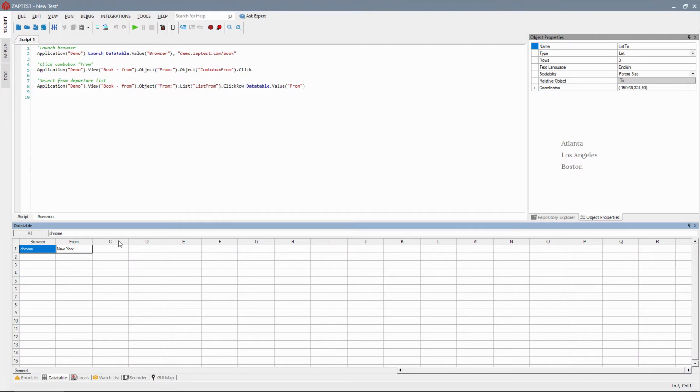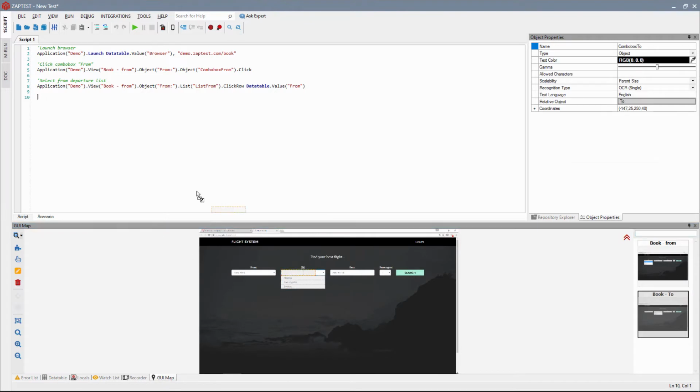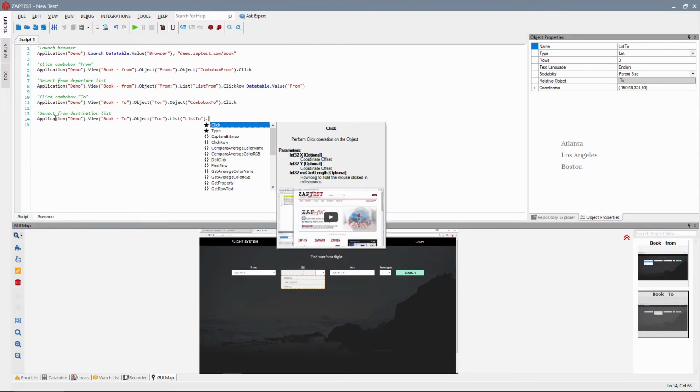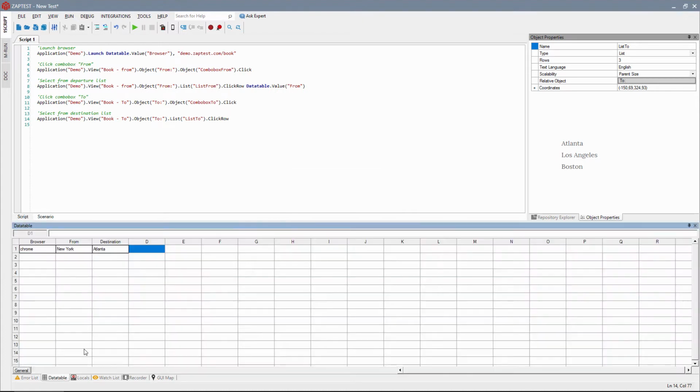Let's return to our script. We should add a new parameter to our data table, Destination. Activate our combo box, and then select the destination. Now we have our destination selected.